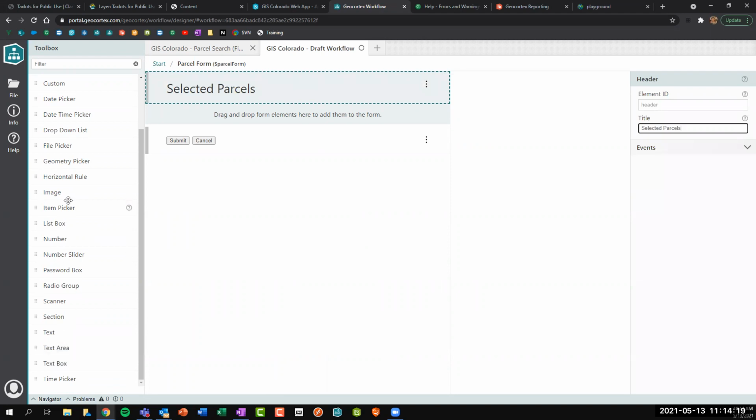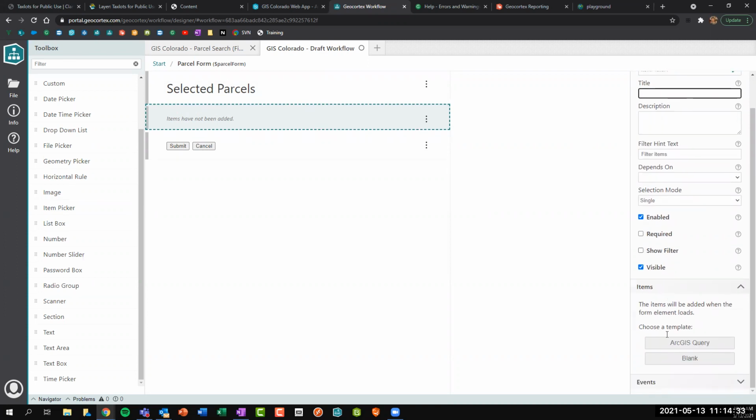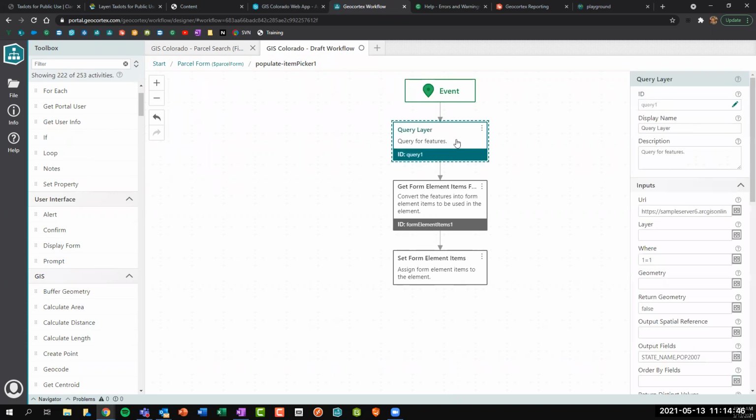item picker, which is a very useful element because it'll automatically highlight those features on the map, assuming that there's some geometry associated with them. So here, there's this ArcGIS query option available. So that's a little template that it fires. So let's just use that. We've already done our query, so I'm actually going to go ahead and delete this.